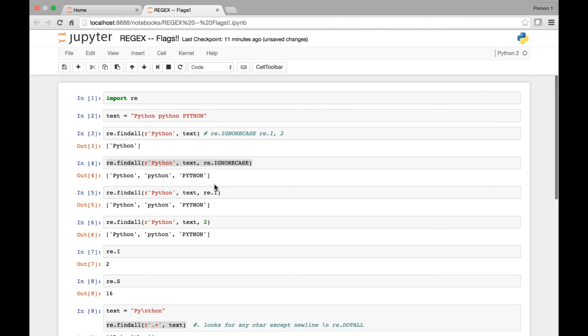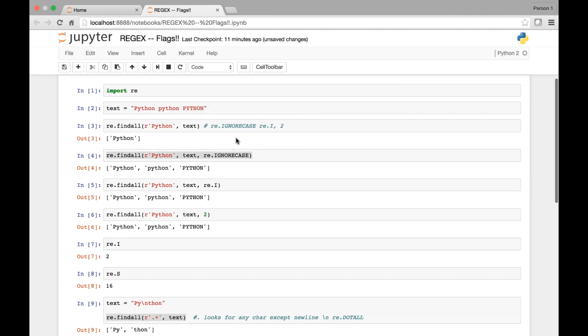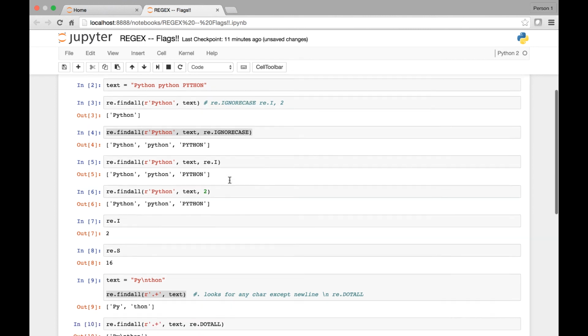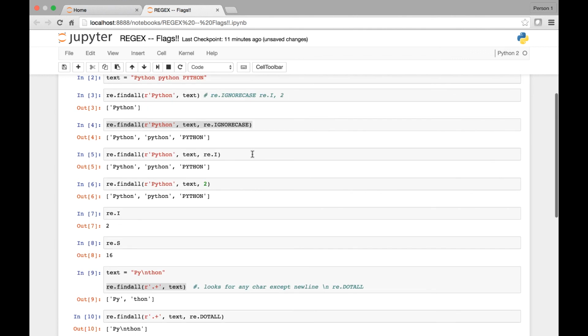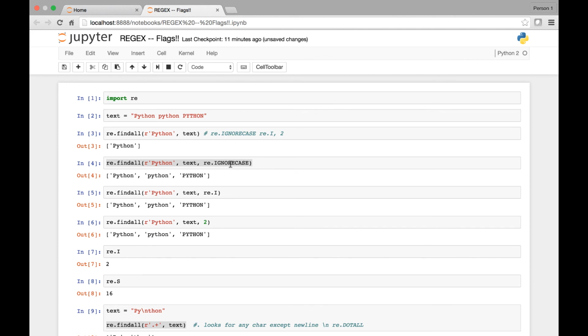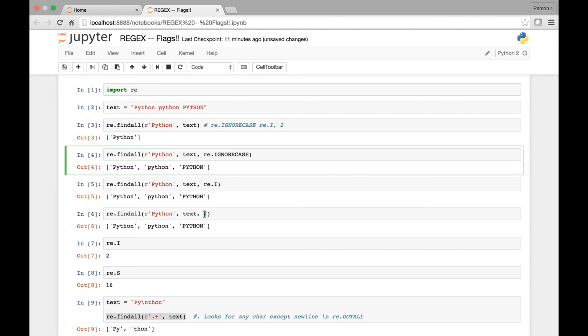So to recap, we can use flags to tweak the behavior of our regular expression. We saw a couple of flags, re.IGNORECASE, and we also saw re.DOTALL. And it's better to use re.IGNORECASE, the full flag, instead of passing a number representation of the flag.